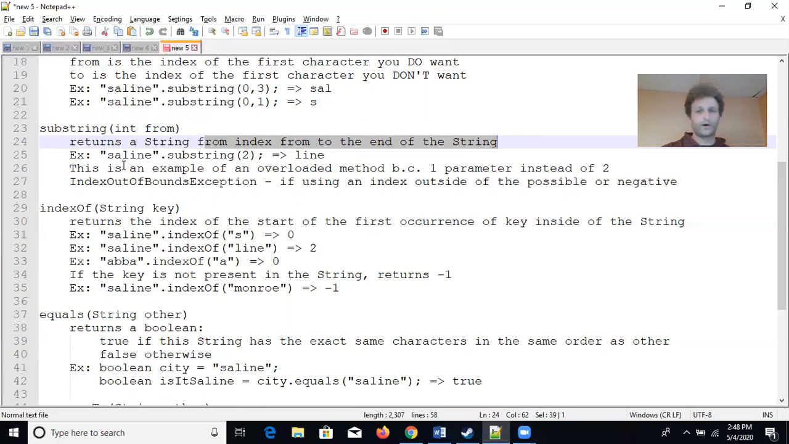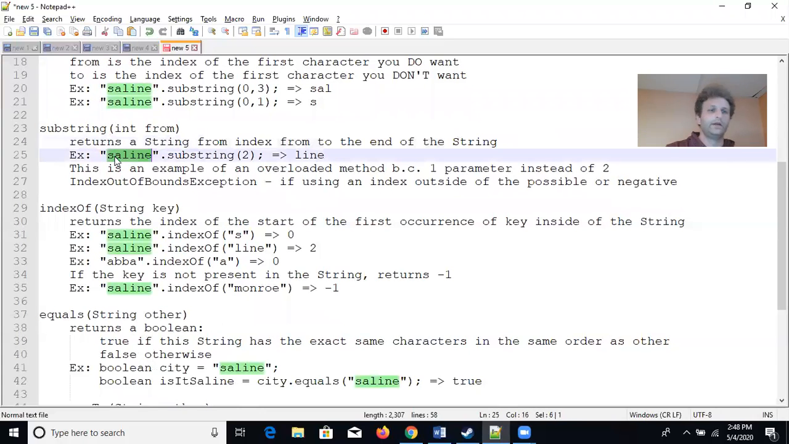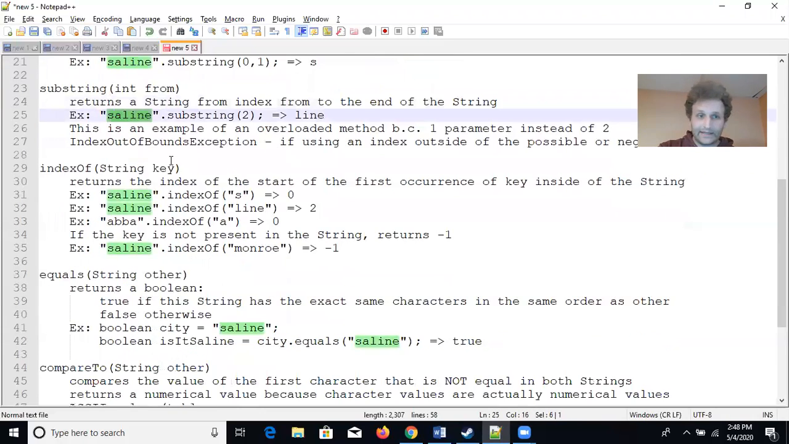So as an example, if I call it on saline down here, saline.substring(2), let's see what's at index 2, 0, 1, 2. This L is at index 2. And since I've only sent one integer, Java knows to call the substring method that goes from that integer all the way to the end. So if I do saline.substring(2), it's going to be line because it goes from that L all the way to the E.